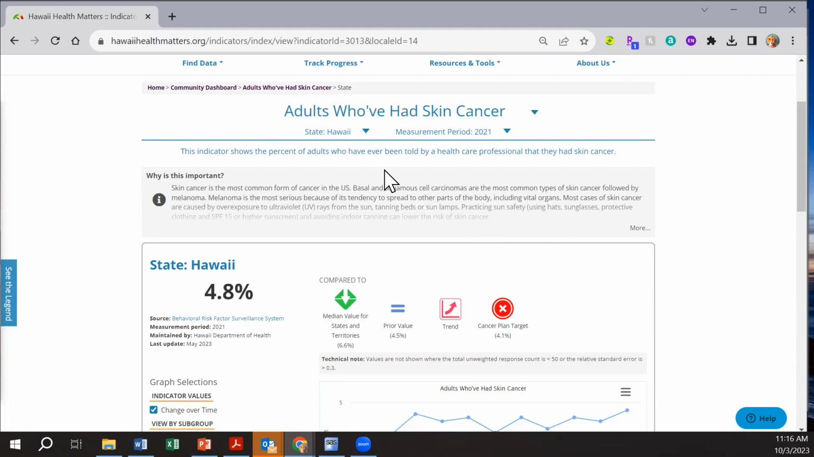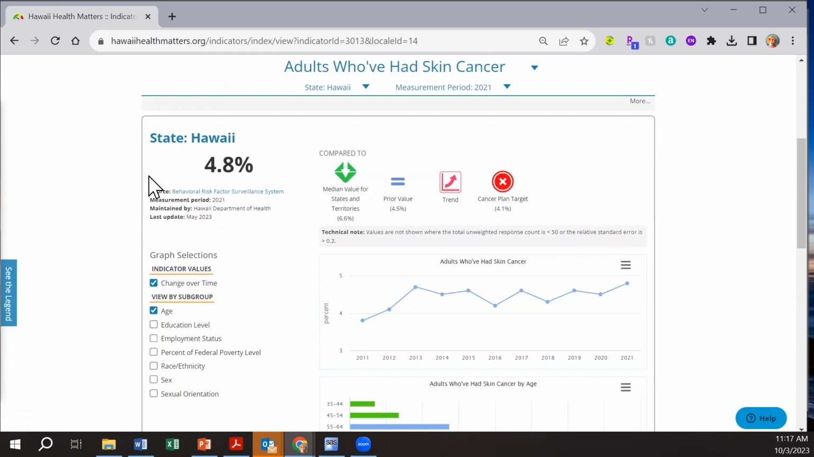So here's the percent of adults who have ever been told by a healthcare professional that they had skin cancer, a little bit about why it's important, and then we get into the data. As we can see, 4.8% of adults in 2021 reported having had skin cancer, and this comes from the Behavioral Risk Factor Surveillance System.